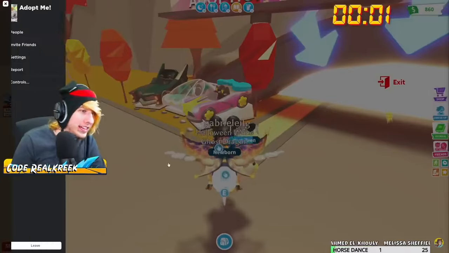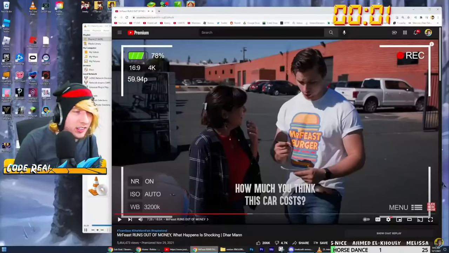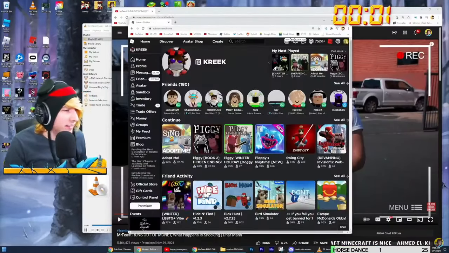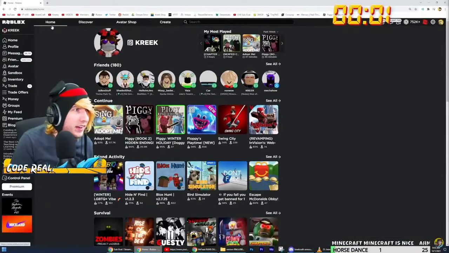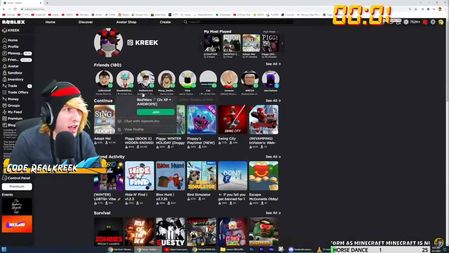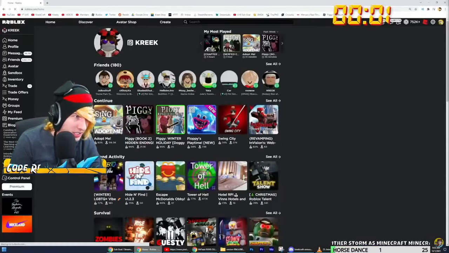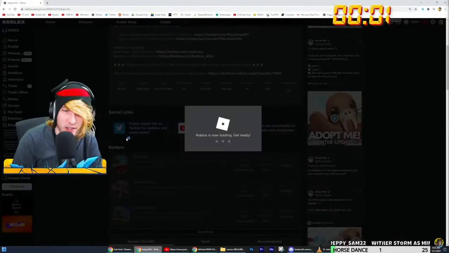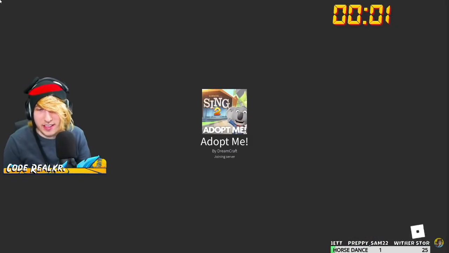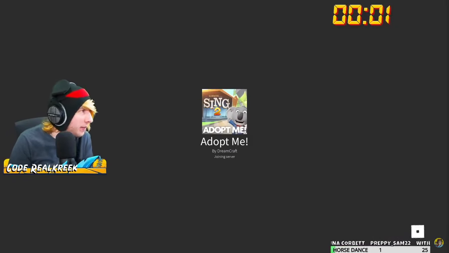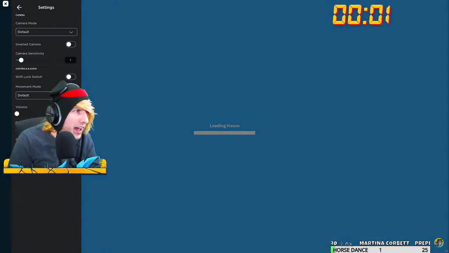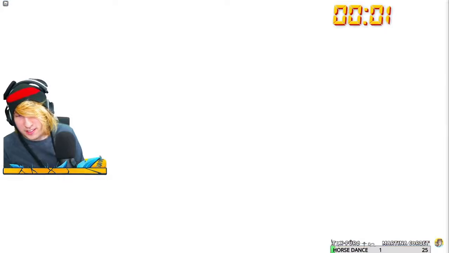It is the beta app. It is not the beta app. Look, it is not the beta app. You guys are making me lose my mind. This is regular Windows. There is no beta app. I click join, and there is no beta app. I'm losing my mind. Look, no beta app. It's normal Roblox.